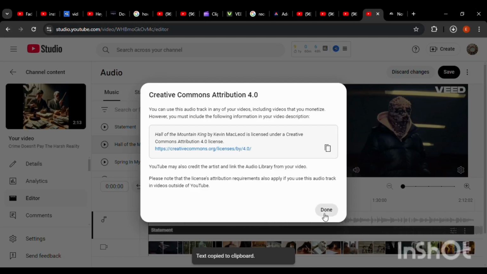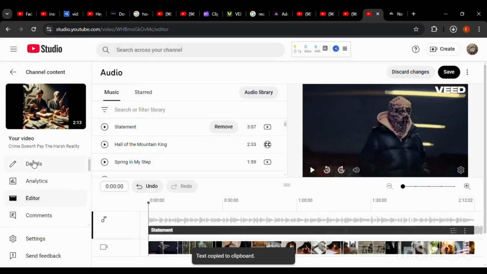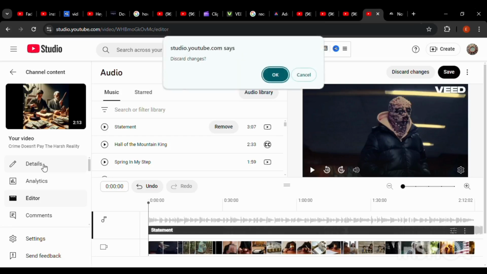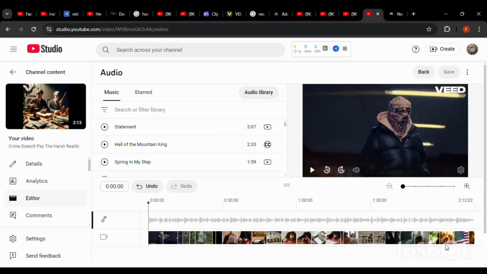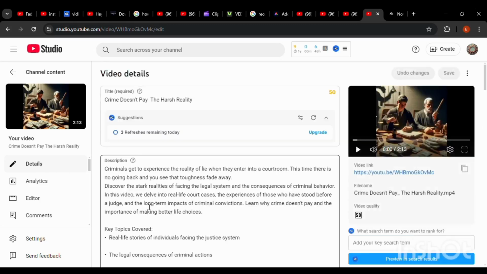You go to details of your video. Okay, I have to save first. I don't need this audio on this video, so there is no need saving this video. I can remove it. But if you add the audio, before you can do anything, make sure you click save before it will reflect in your video. Then you go to details, and in your description here you paste that Creative Commons credit. Just like that, and you are free to use it.